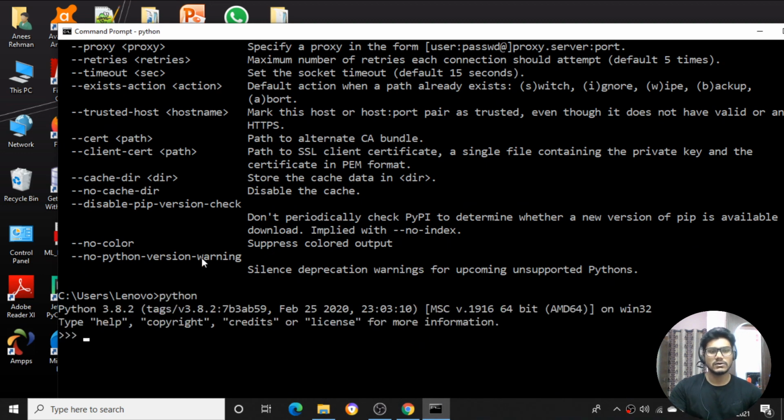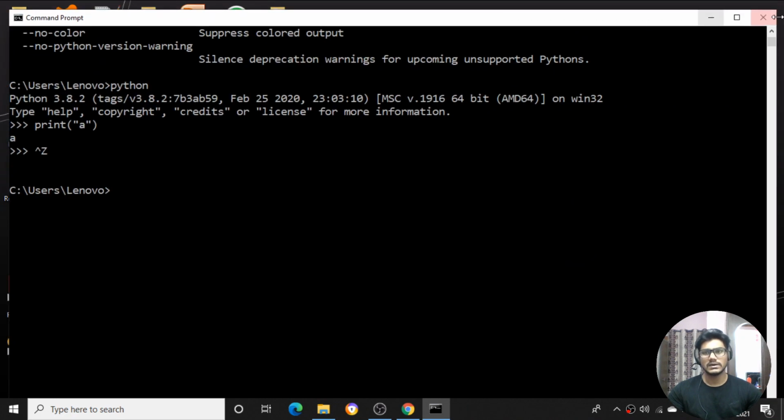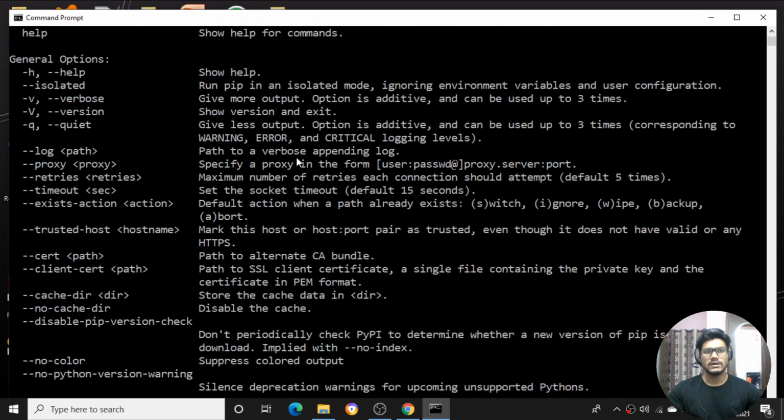If I type python here, you can see my Python terminal is getting activated. If I print some text, I'll just print A, you can see I'm getting an output. I'll press Ctrl Z and come out of the loop. So here you can see my command prompt is working fine. All these things should work fine.